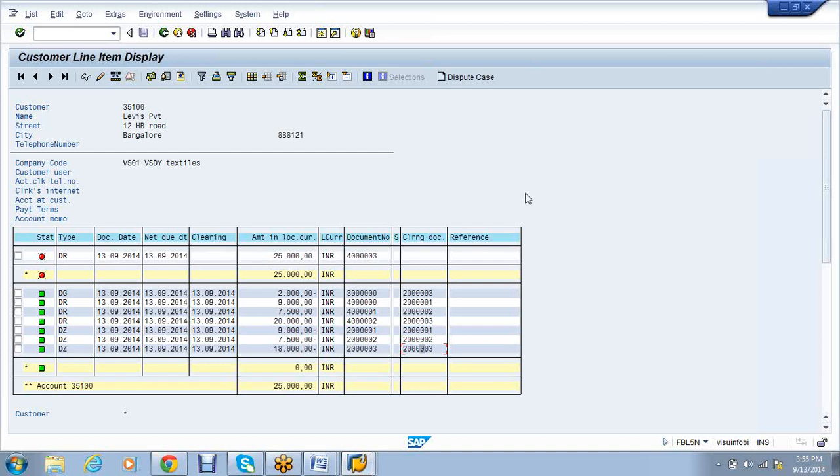Not only here, in the entire SAP, in your vendor also, customer also, there will be two documents. One is your document, and against that you have the clearing. For example here, for DZ the document number and clearing document are the same. That means it is a payment document. But for the invoice, the document and clearing document will be different. That means it is an invoice document.